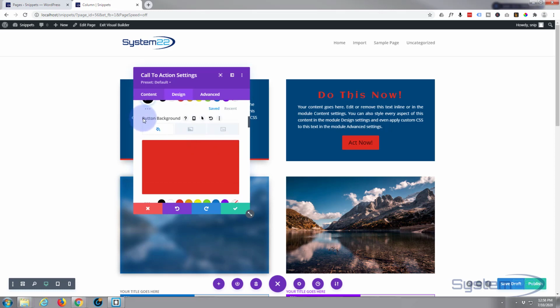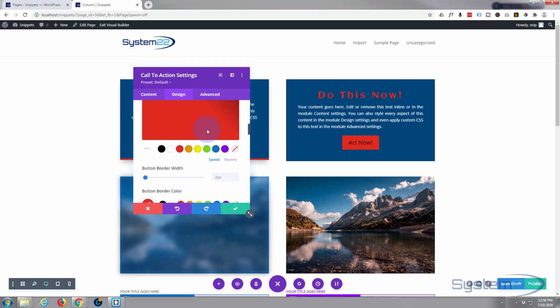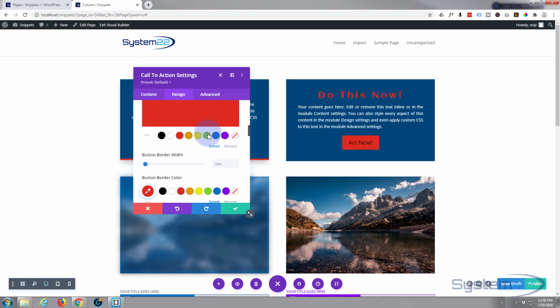So to set the hover, go over the dark legending for button background. And this is common with all modules. If you hover over the dark legending within a module, you'll see a bunch of icons appear. If there's an arrow there, you can set a hover state. Desktop is when it's not being hovered on. Hover is obviously when it is being hovered on. And let's change that to green.